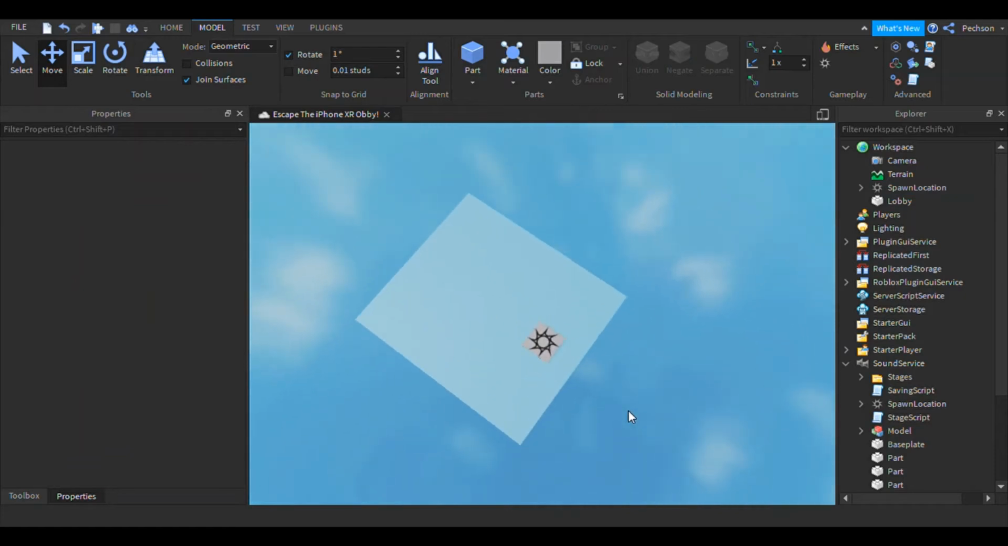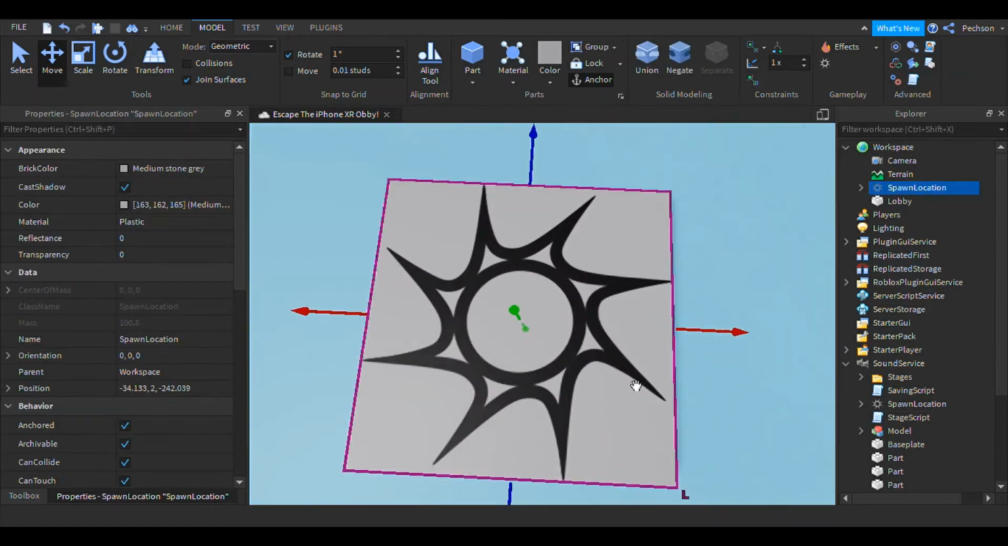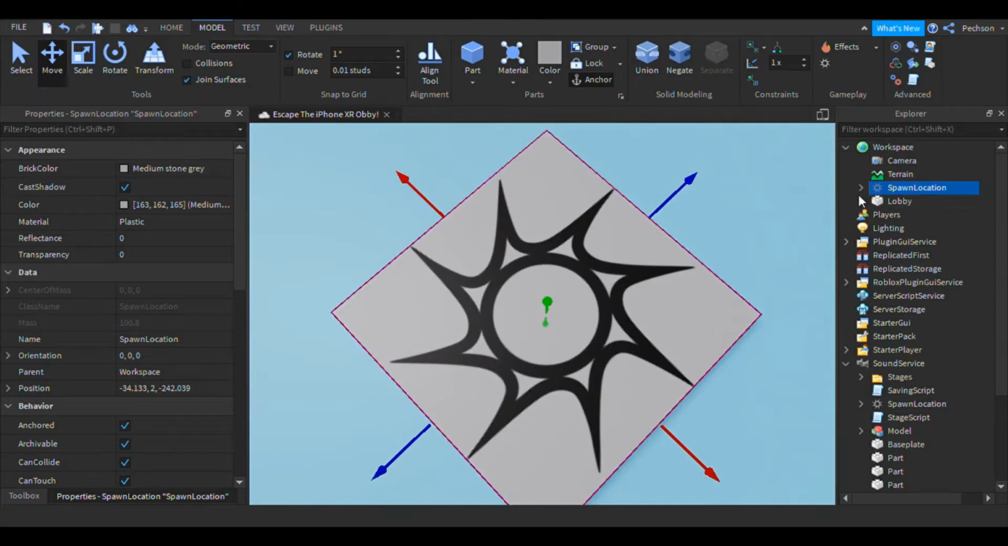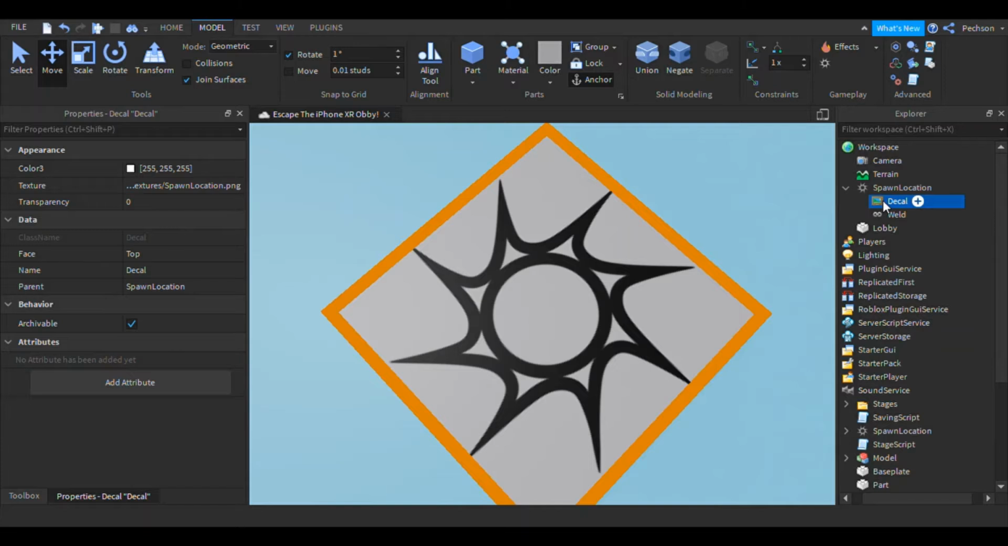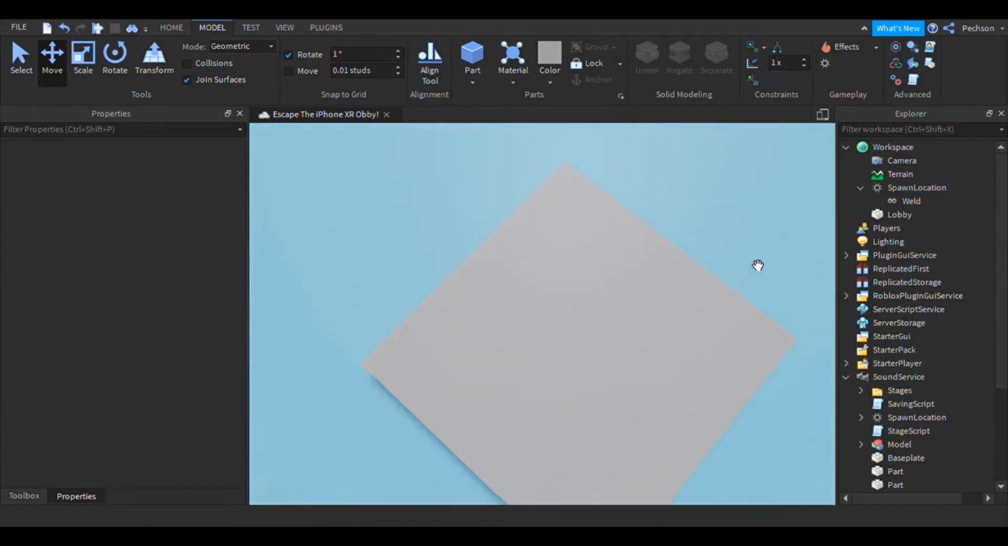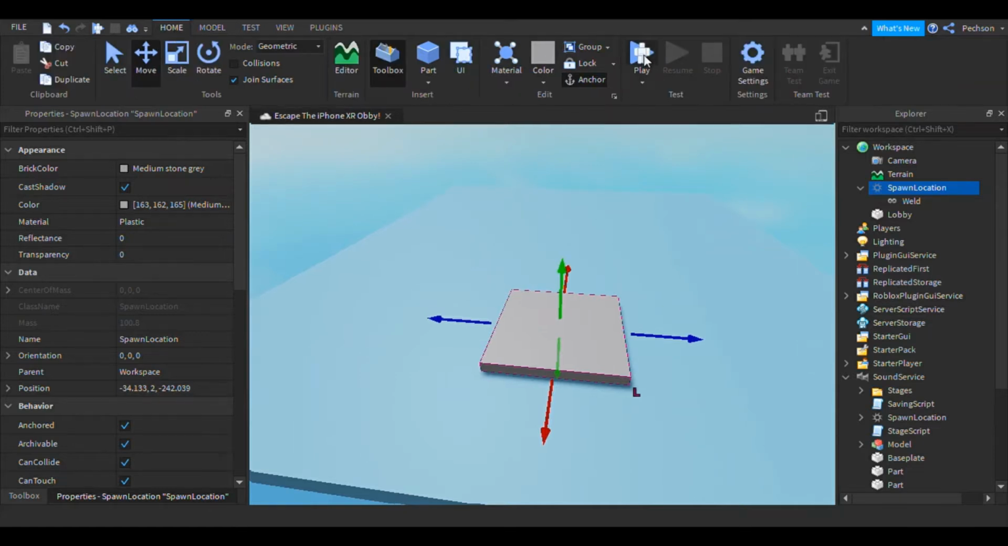Okay, if you want to delete this image, just open this arrow inside it and click decal, and then press delete on your keyboard, or right click and delete. My recorder doesn't capture right clicking and deleting, but yeah, it actually just does. Okay, this is where you're gonna spawn in. So let's say I'm gonna test it.